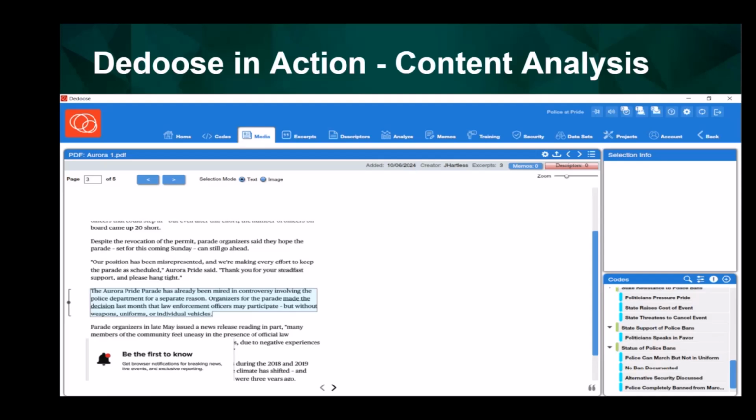Here I pulled out a bit where the Aurora Pride Parade has been mired in controversy involving the police department for a separate reason. Organizers of the parade made the decision last month that law enforcement officers may participate, but without weapons or individual vehicles. So there is the policy outlined, and I can code that. Once I've coded lots of these news articles, I can compare how different regions, maybe I make a descriptor for cities, compare the different policies these cities had, what the different state responses were, and so on and so forth.